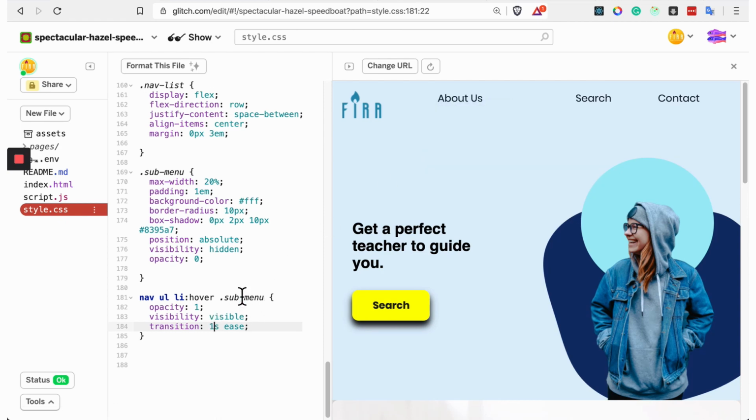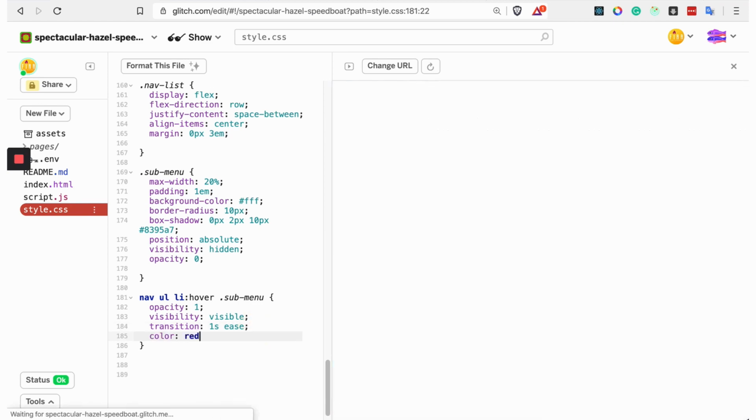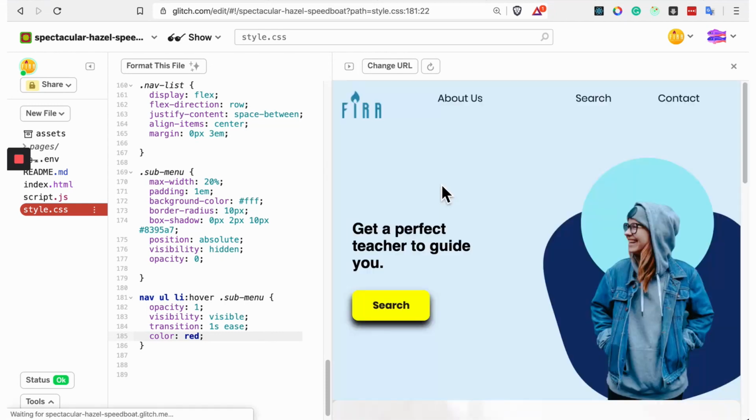All right, let's just change the color inside of the hover. All you have to do is set color to red, for example.